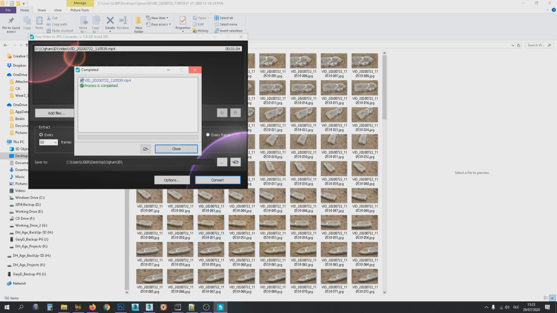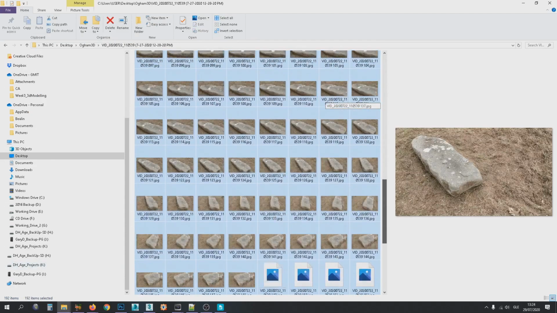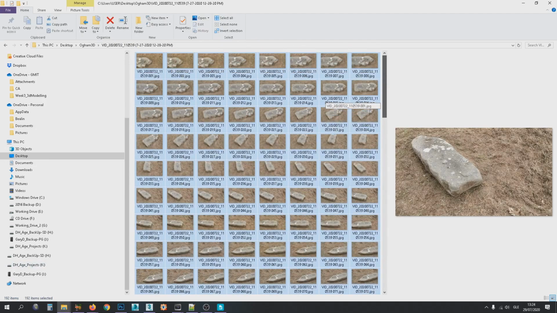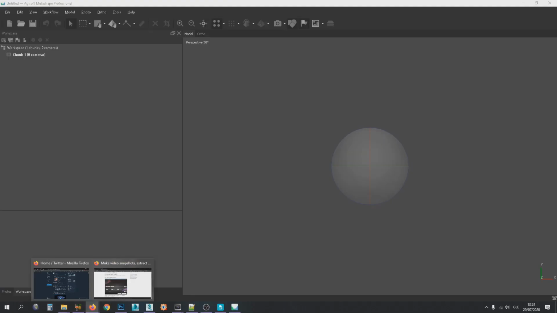Once this is processed, again, we just press close and we just have a quick look. So we have 192 images within this. So now I'll be able to open up the software that we use for photogrammetry. In this case, we use a piece of software called Agisoft. So I will just show you what this looks like.